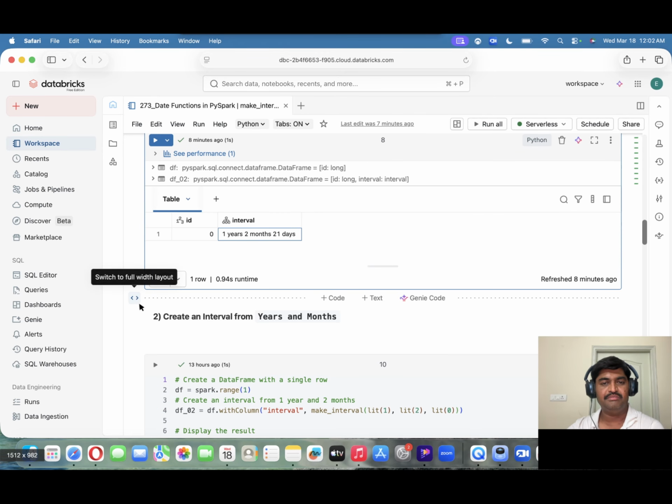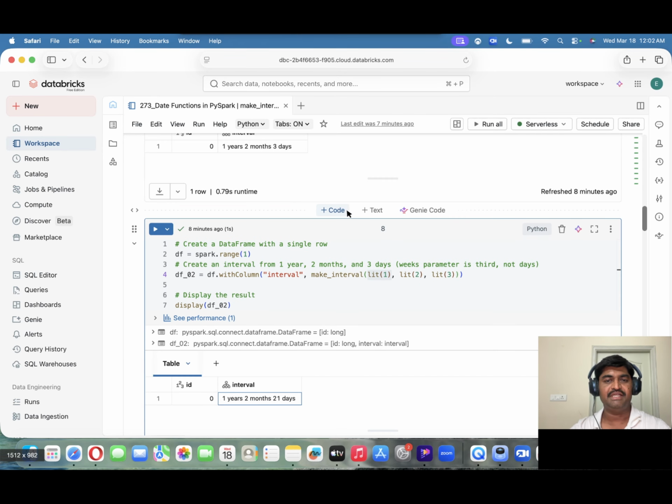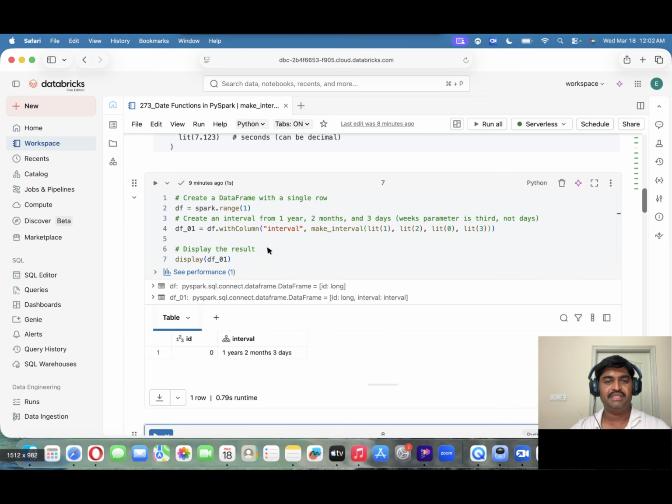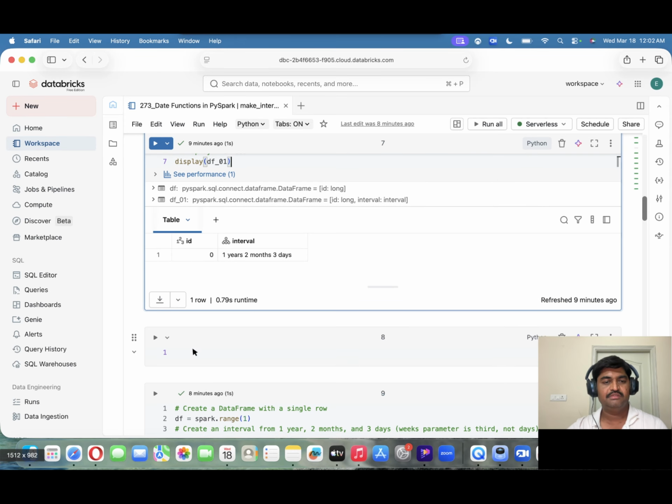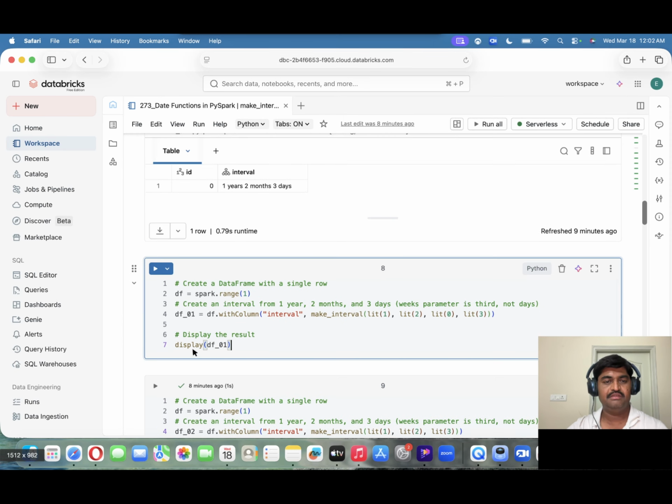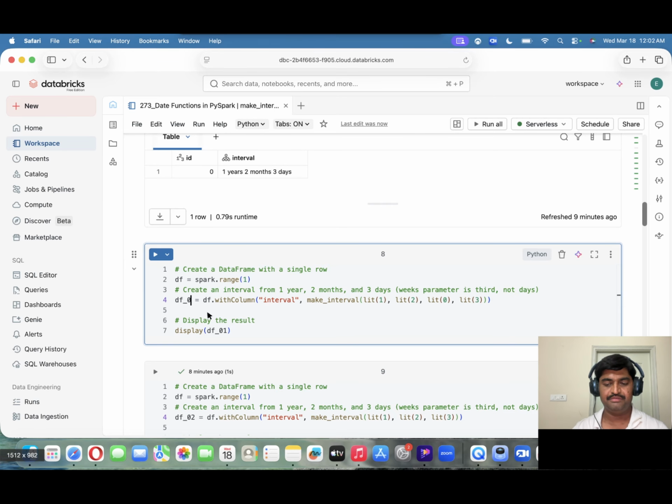For the same scenario, I will add one more example by adding a weeks value. I will change this to df2, this one also df2, and here I will give 5 weeks. Okay, so interval, make_interval.